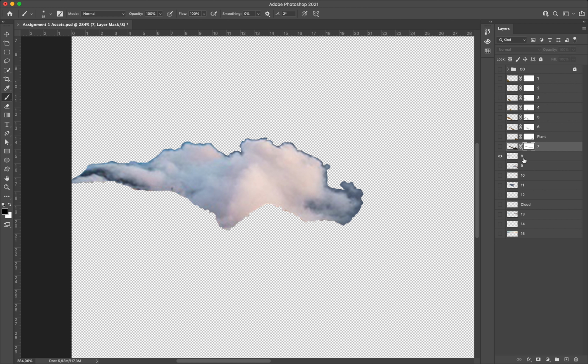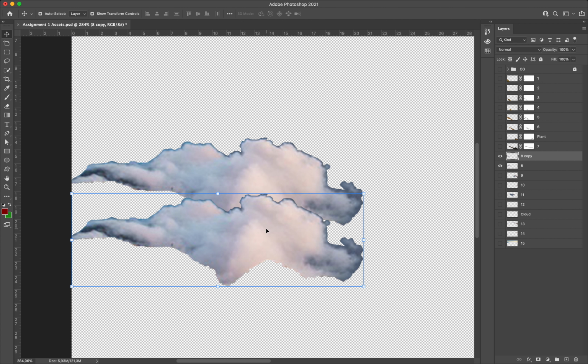So what I'm actually going to do here is grab my cloud layer and duplicate it. I'm going to hit Command or Control J, and that's going to duplicate my cloud. And if I hit V for my move tool, I can then just drag that over here. I'm going to click on it to select it, and then hit Command or Control T.